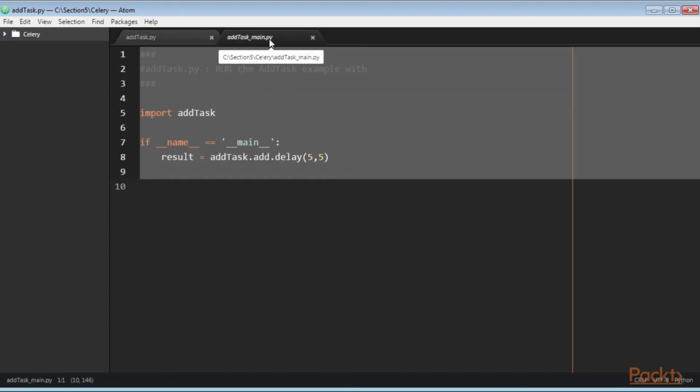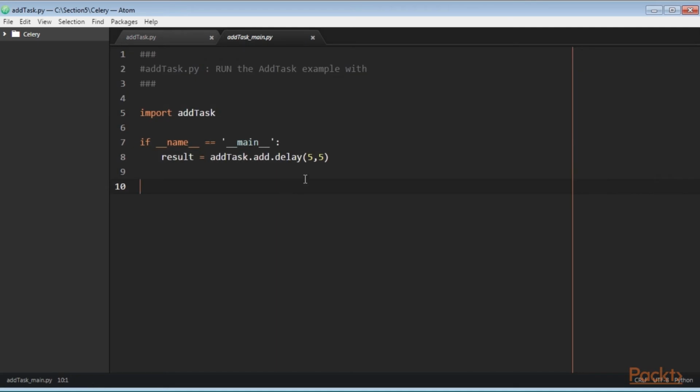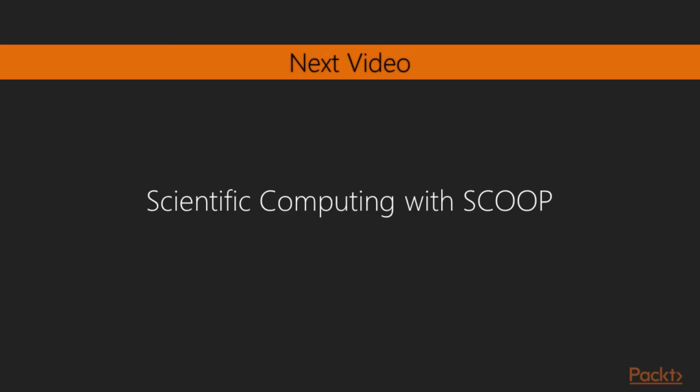In the second script, addTaskMain.py, we call our task by using the delay method. Let's remember that this method is a shortcut to the apply async method, which gives us greater control of the task execution. If RabbitMQ operates under its default configuration, Celery can connect with no other information other than the AMQP:// scheme. Nice! So now we saw how to create a task using Celery. In our next video, we take a look at scientific computing with Scoop.